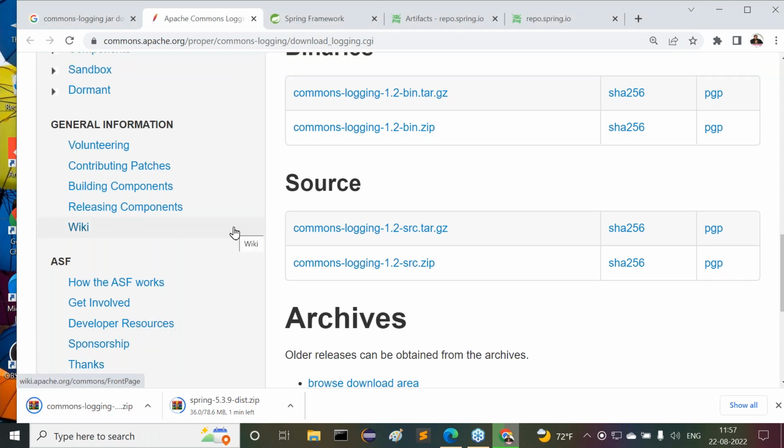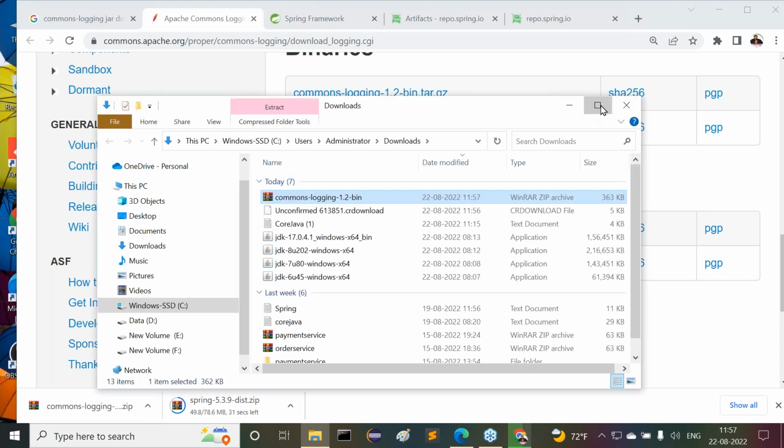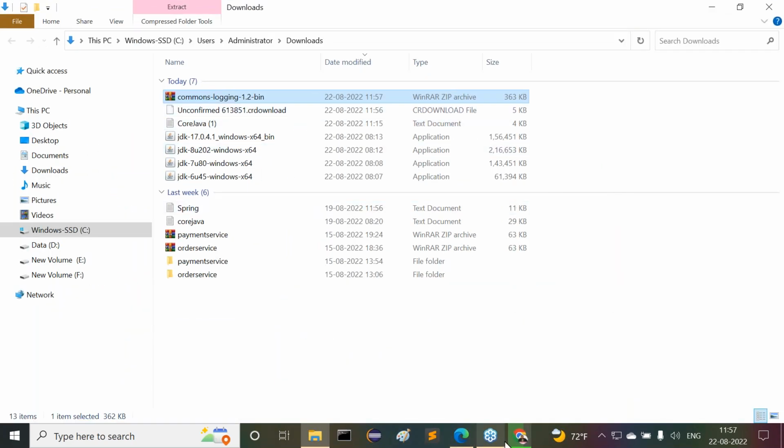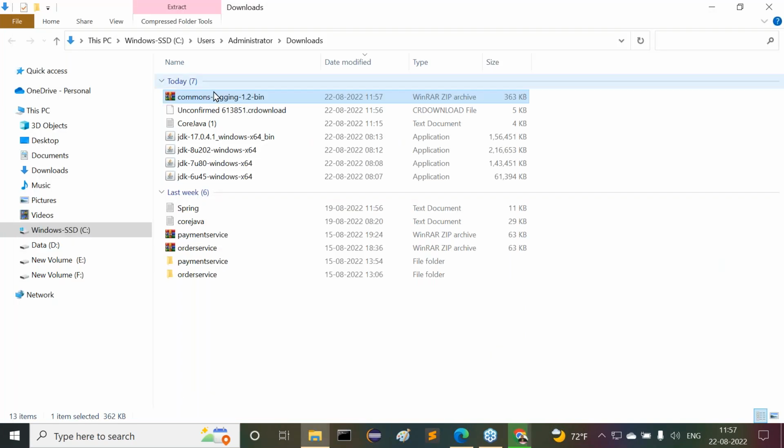Show in folders. Okay, Spring is still downloading. Show in folders. When the Spring download is completed, then we are able to get it. Almost completed. Anyway, I already copied that. From the downloads, we just have to copy both the files.